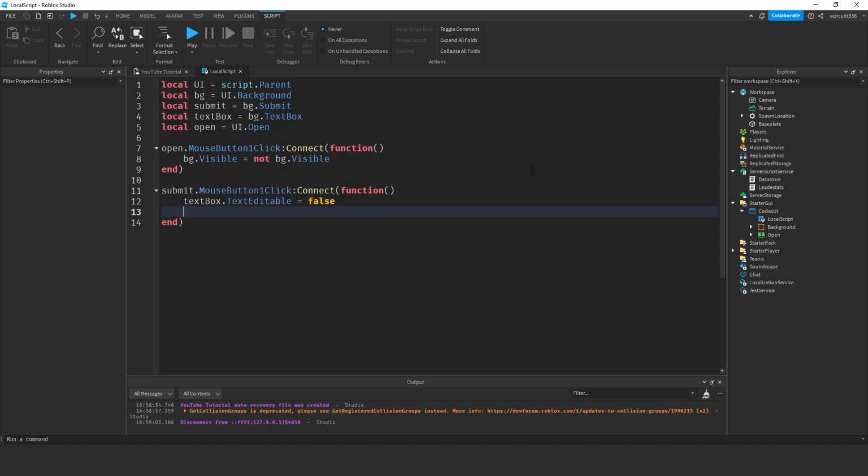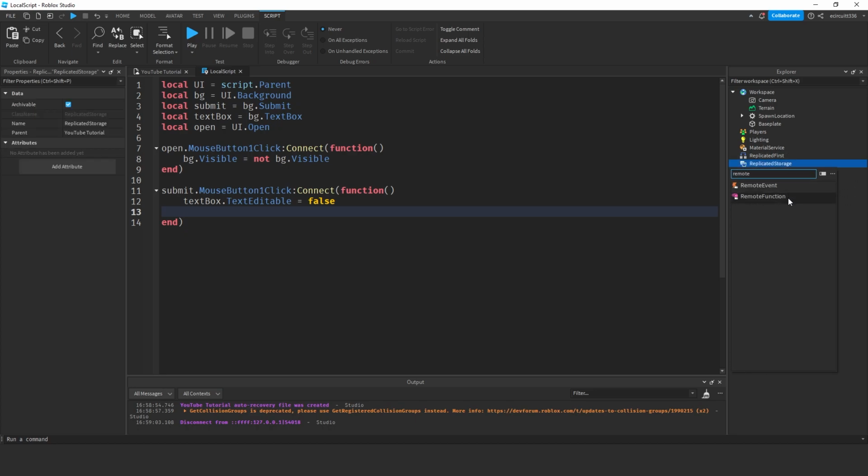Now we're going to get into more complicated stuff. Before we can do this, we're going to go under ReplicatedStorage and we need to add in a remote function. Now if you don't know what a remote function is, it basically allows us to call a function from one script in another script. It's similar to remote events, but more for functions, so that's pretty much it.